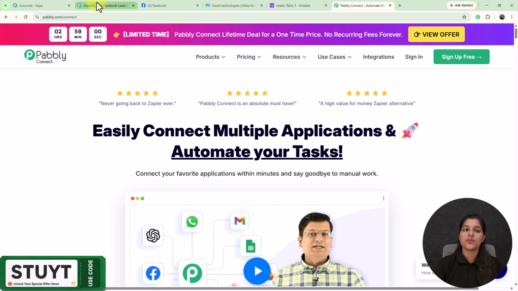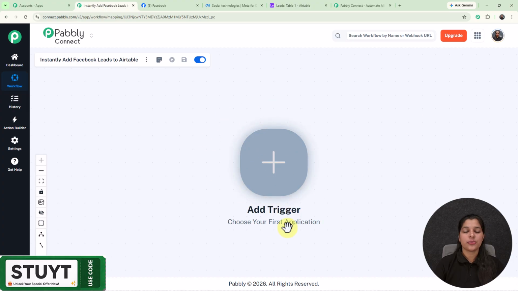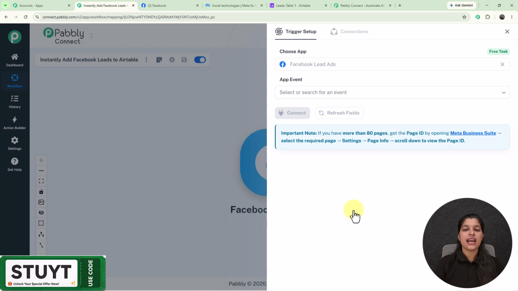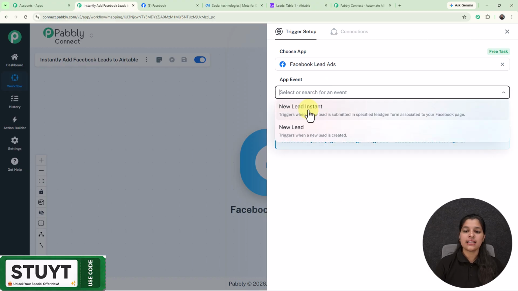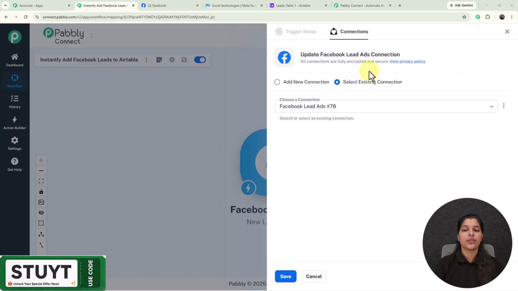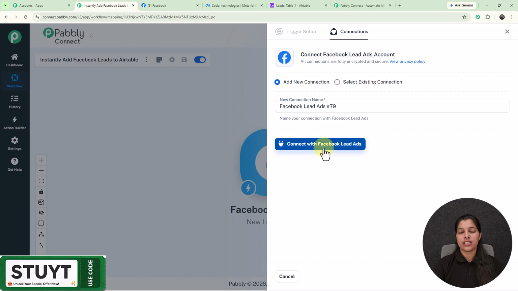Now let's move on towards my workflow page, where we are going to create this automation. Right here I'm going to select my trigger application as Facebook lead ads, as I want to initiate this workflow as soon as I receive a new lead over my Facebook lead ads. Now let's select the app event as new lead instant and click over this connect button. And right here we are on the connection page, where for building a new connection you have to just click over this button, that is connect with Facebook lead ads.